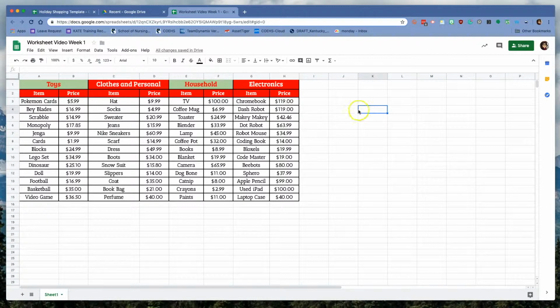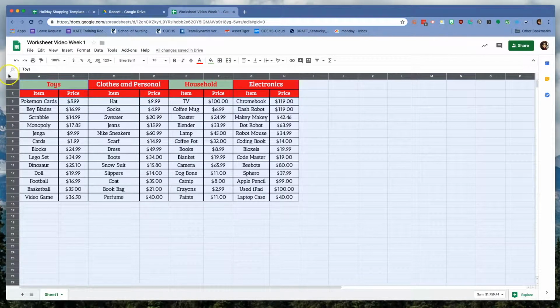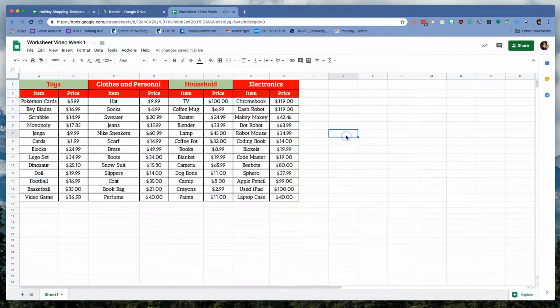All right, if I want to click and choose the entire sheet, I can come up here in this box and click, and it has selected everything in this sheet. I can click to unselect it. To select an entire column, I click on the letter, and to select an entire row, I click on the number.